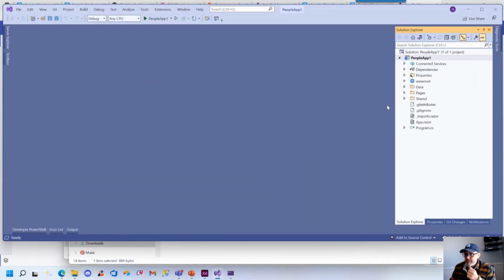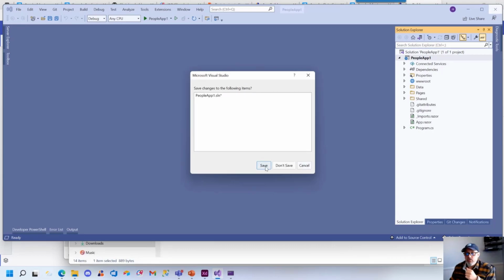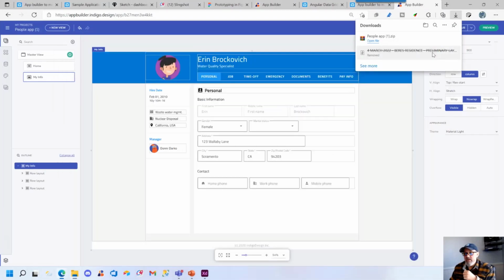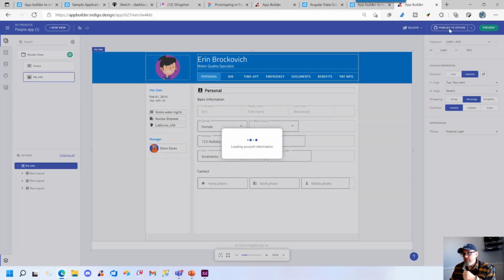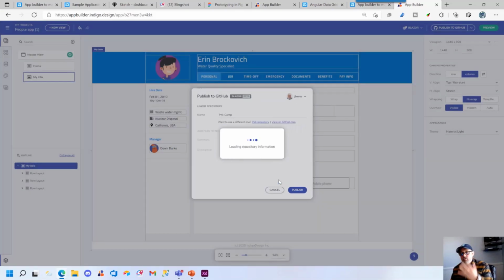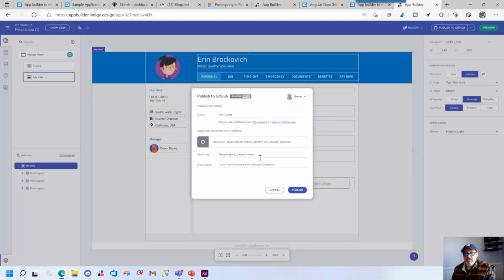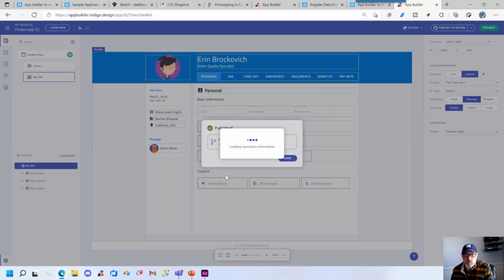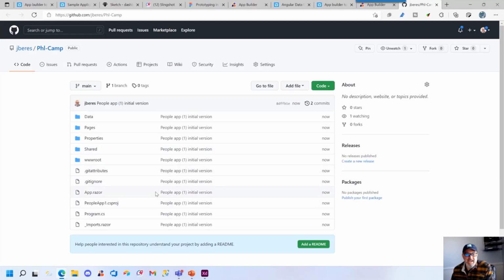Now, one of the neat things about this is we also support, obviously, Angular. We will link into GitHub. So in this case, if I took this Blazor app and I linked into GitHub and I just said PHL camp and I created this repository. So now it's going over to GitHub. It's going to create this repo. I can publish this to GitHub. We don't have support for Azure yet, but it's in the backlog.